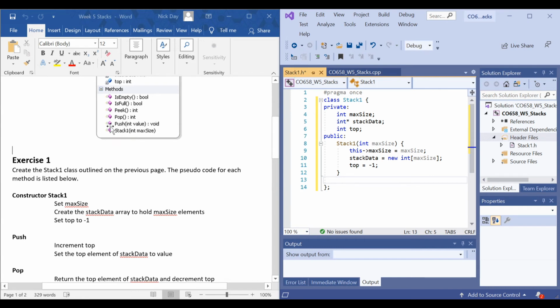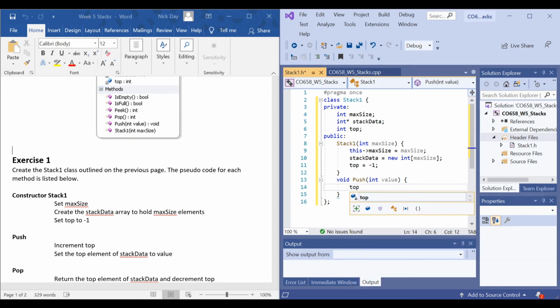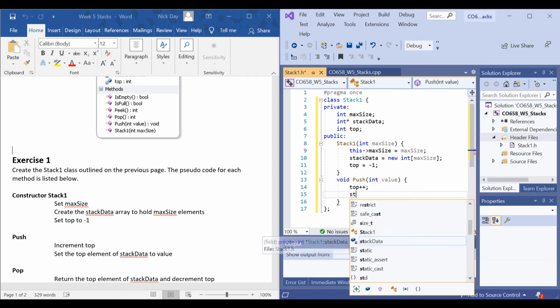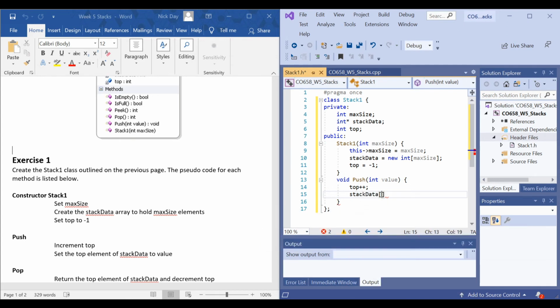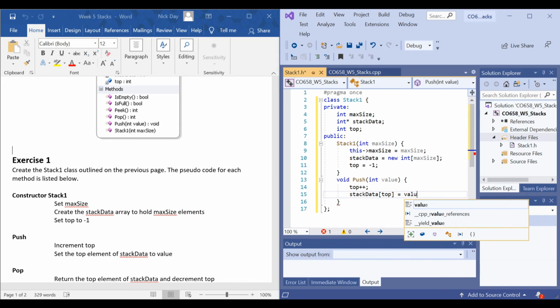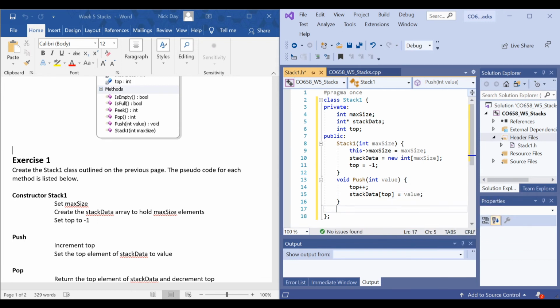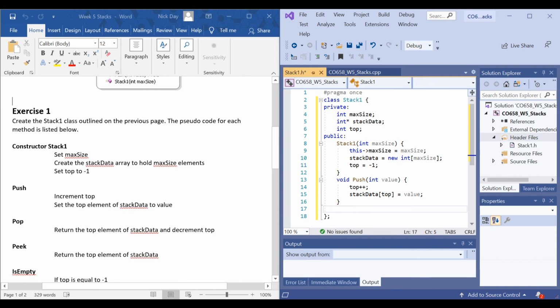And having a look at the signature, we've got a void return type, and then we've got a parameter, an integer variable, which is going to be the value that we push onto the stack, we insert onto the stack. So as I just said, we're going to increment top and then set the top element of stack data. Stack data referring to top as the index, and then assign it value. Okay, should be that. And then next we've got pop.